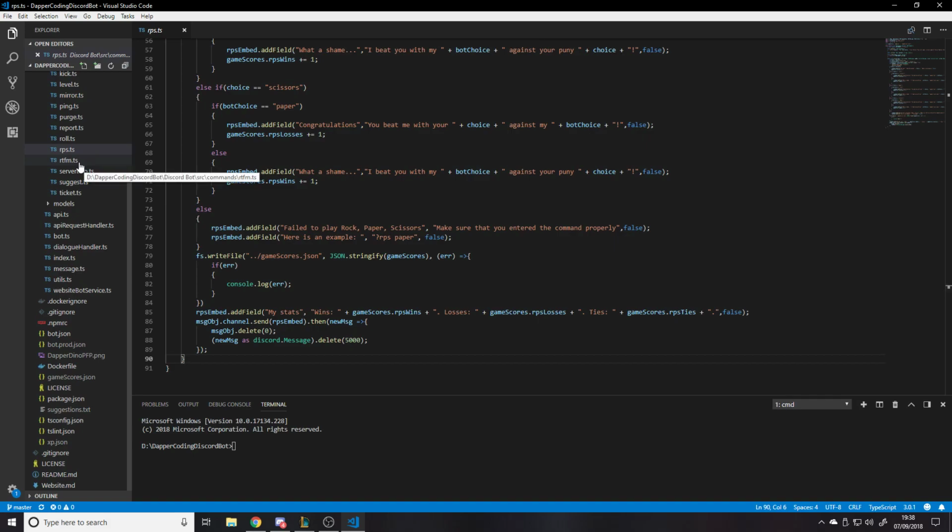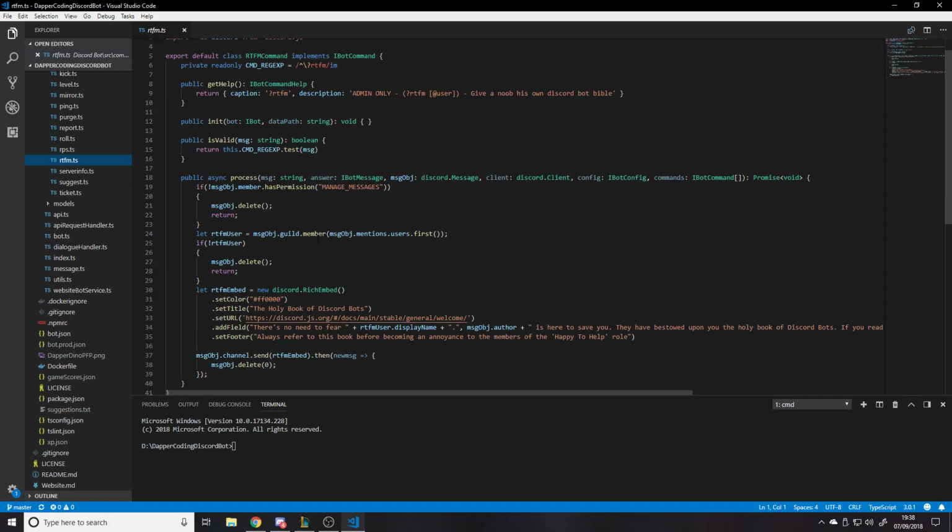RTFM, I don't really need to explain what that is, but basically, many people ask questions that I know the answer to, but they could easily find the answer just by using the documentation. So RTFM is read the friggin' manual. Basically, the Holy Book of Disco Bots links them to the actual welcome page for the documentation. So if someone asks a question and I don't need to answer it for them because it's right there in the documentation, like simply just search in the documentation, then they better figure it out themselves.